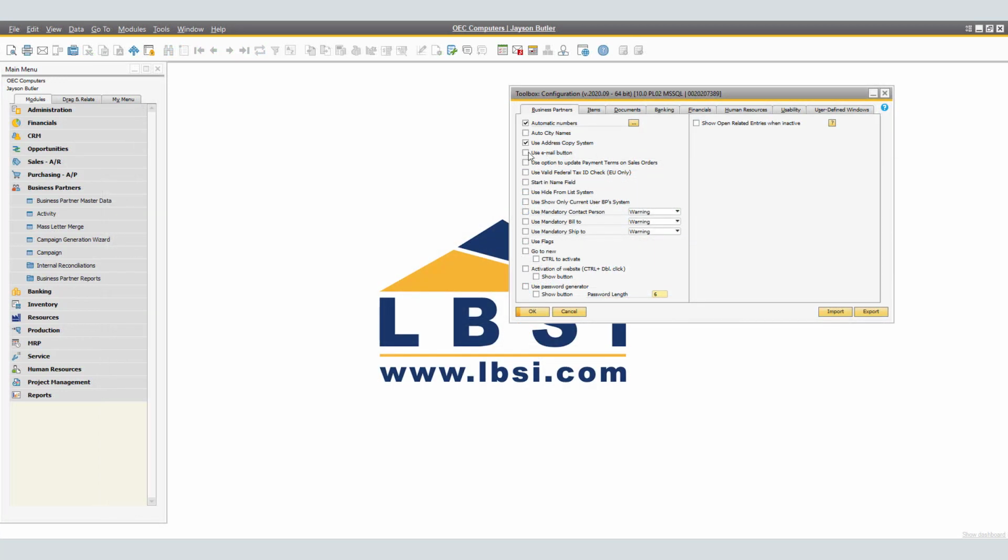Our next option is the Use Email button. By having the Use Email button checked, this option will display a button on the email field of the General tab of the Business Partner Master Data that, when pressed, will launch the email message to that email.